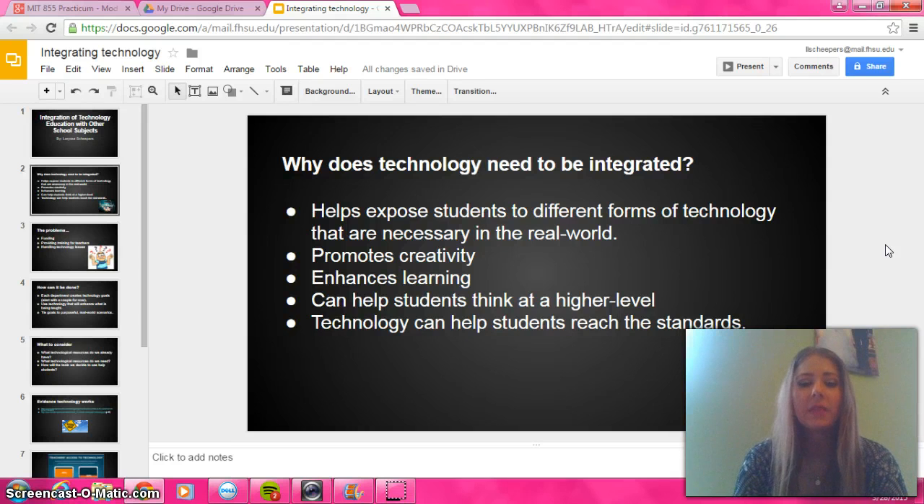It promotes creativity. Technology has a bunch of creative different aspects to it, and so students can create videos and things that are very memorable, and the more memorable it is, the more they'll remember the skills and what they got from those projects.